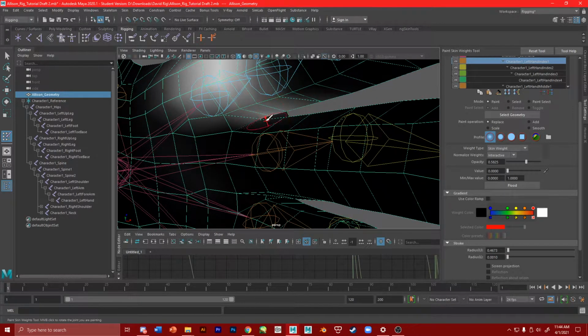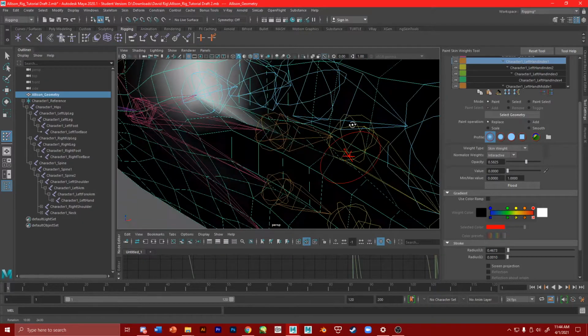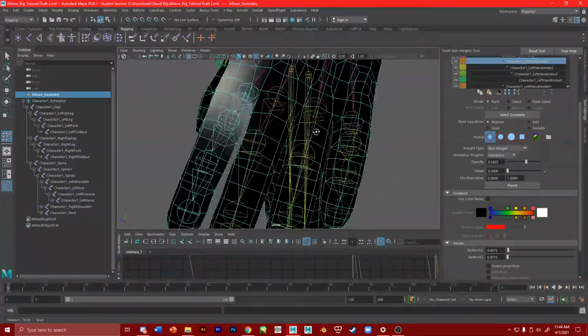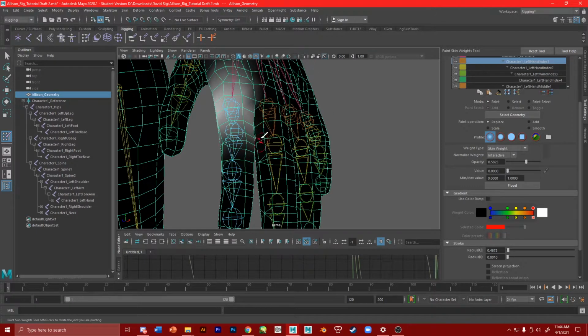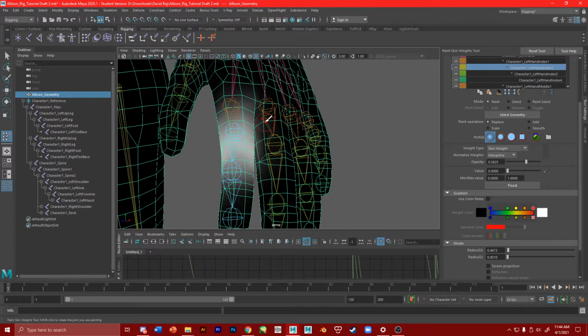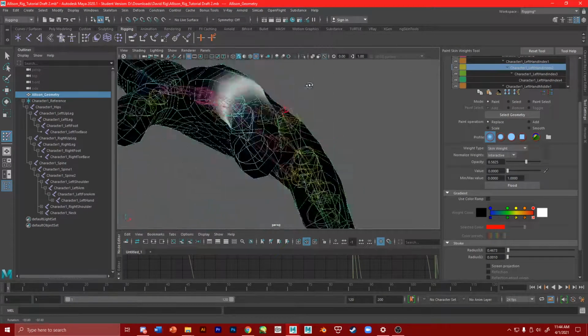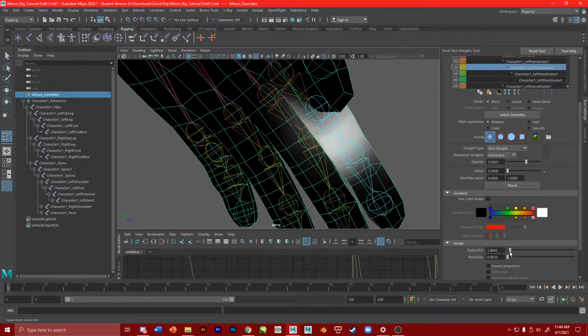So I'm just going to zoom in and rotate around and get a good view of all of the influences on the middle finger, and make sure that it's not there, because you don't want this to be moving the wrong part of the model. And I'm going to go to the left hand index too, and as you can see there's some other joint issues, and that's okay.